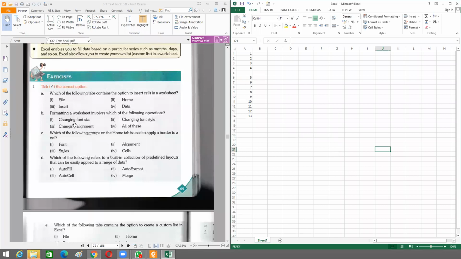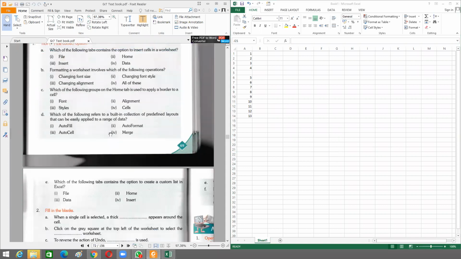Second one, formatting a worksheet involves which of the following operations? All of these: font size, font style, alignment. Yes, all of these. So I sent you a picture of my work. All right. Let's see.